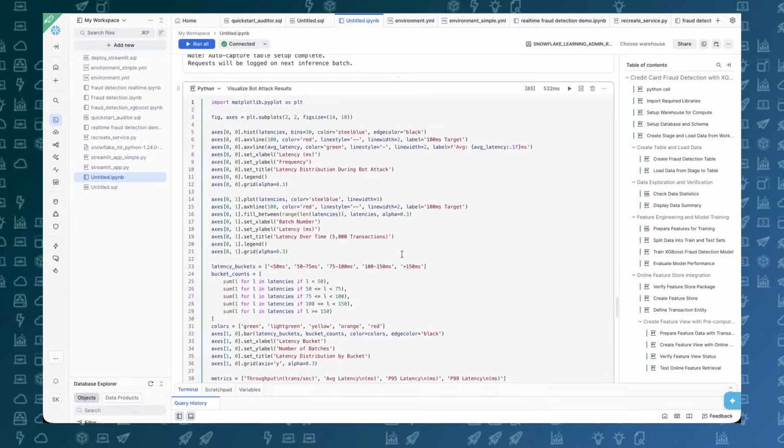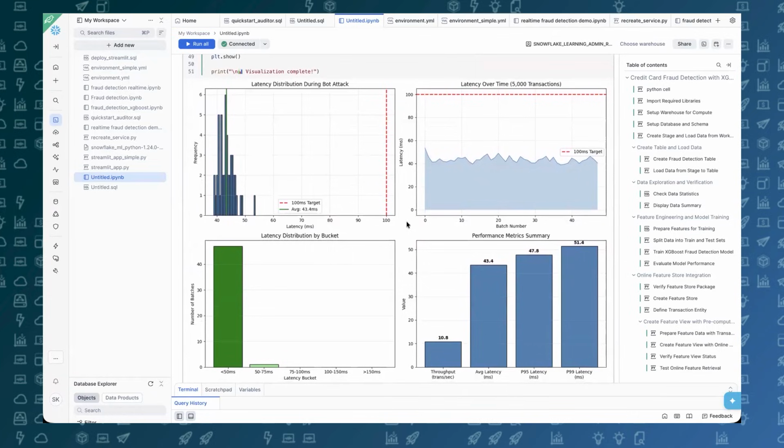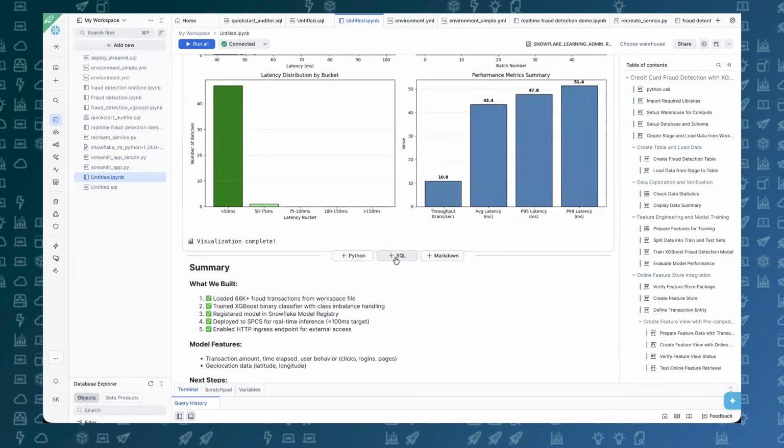In this section, we try to visualize this bot attack just to get a sense of the latency, the transactions, and so on. And again, you can see the latency profile here. Everything within less than 100 milliseconds, which was our target.